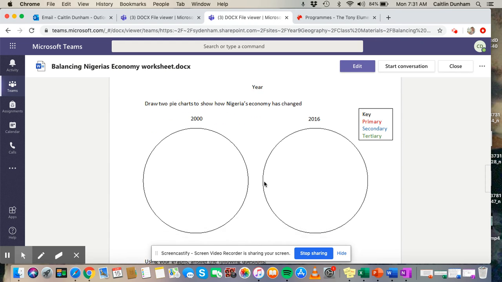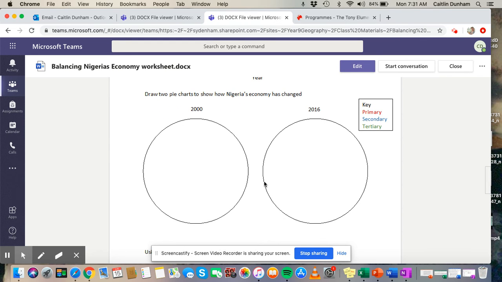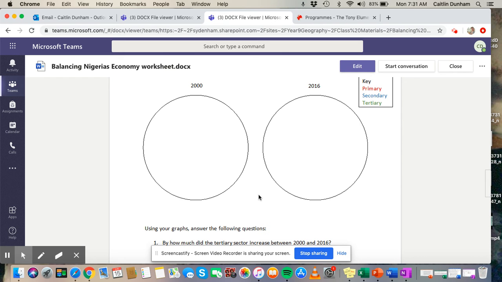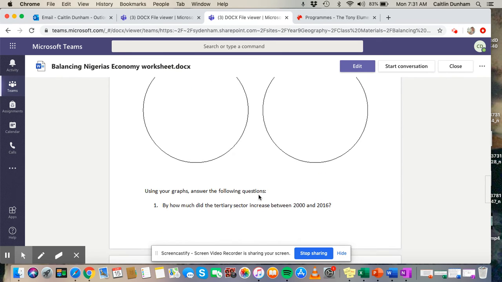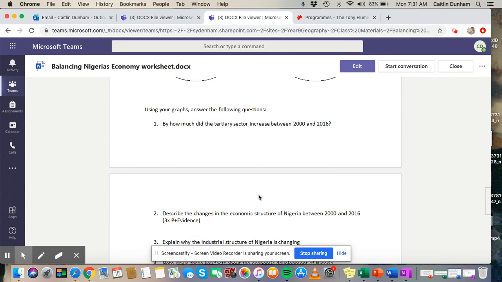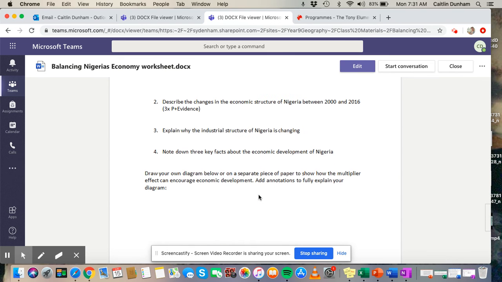And similarly, you're going to draw 2 pie charts to show how Nigeria's economy has changed. Now, if you can figure out how to do this on the computer, I will be very impressed. I really struggled. So absolutely you can do this on a separate piece of paper. If you want any feedback or if you're struggling, just take a picture of it and pop it in your file and let me know to go and have a look. And then it does ask you some questions based on the graphs, so you do need to do them.